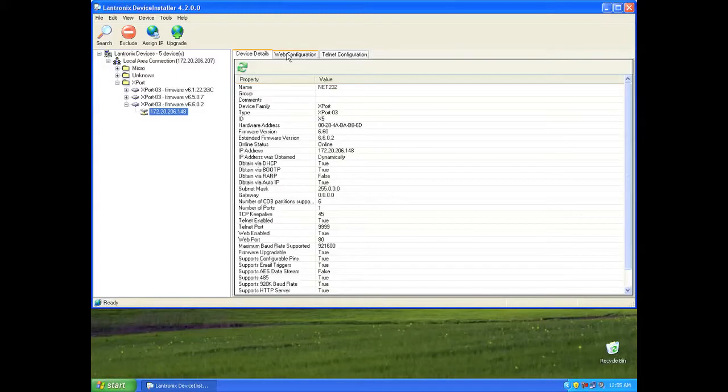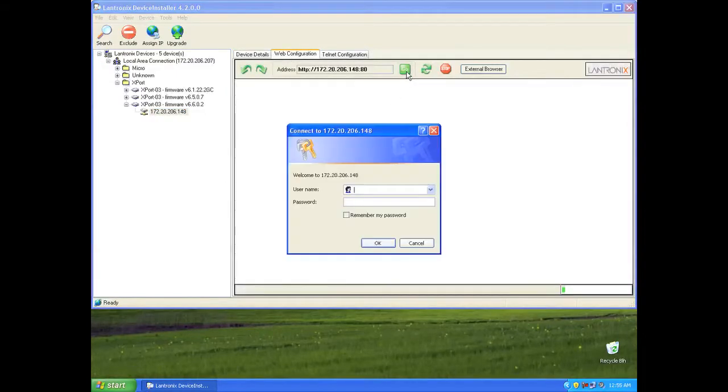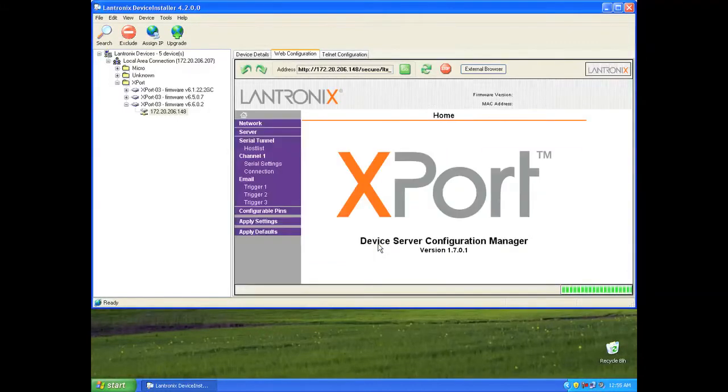Then click the Web Configuration tab and then the Go button. The Net232s come shipped with no username and password, so we're just going to go ahead and click OK. Now we're going to set up an IP address for the Net232. So go ahead and click the Network tab here.